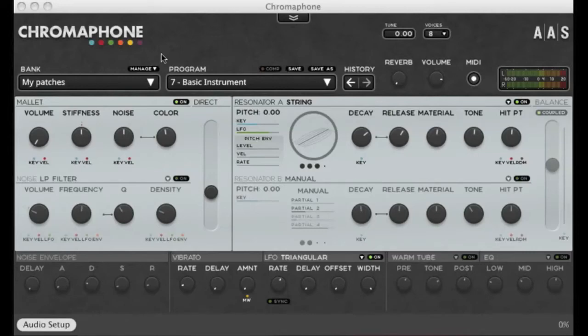In my previous video, I talked about the basic modules and controls in Chromaphone, the mallet module, the resonators, and the knobs within each of those. Now I'm going to talk about the controls that refine those elements, specifically the keyboard and velocity buttons underneath the knobs. I'll also talk a little bit about the pitch envelope.